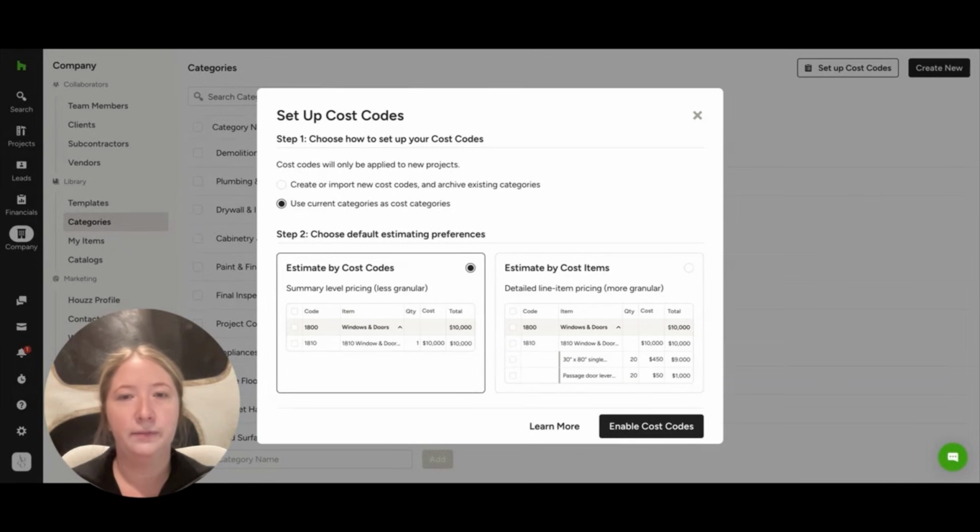Next, you're going to want to choose your default estimating method. Estimating by cost code is going to give you a high-level approach. It's going to allow you to enter a dollar value per cost code. So you can see in this example, windows and doors, $10,000. Estimating by cost items is going to be more granular. This is going to allow you to break each cost code into specific materials, labor, or assemblies. So you can see here, instead of the windows and doors 10,000, we have it split up into the actual door, the lever, etc. You should choose the method that best fits how you typically estimate.